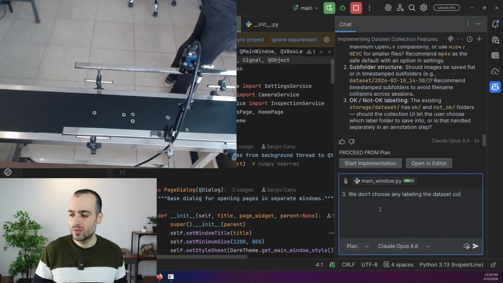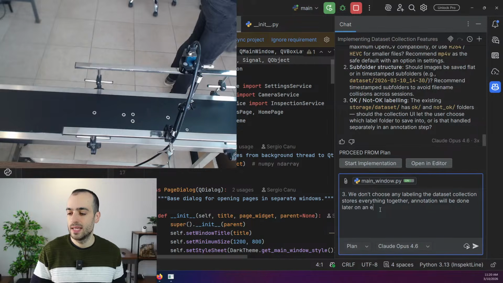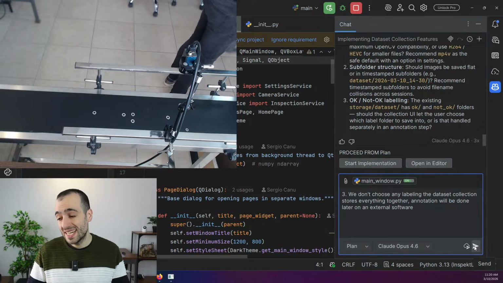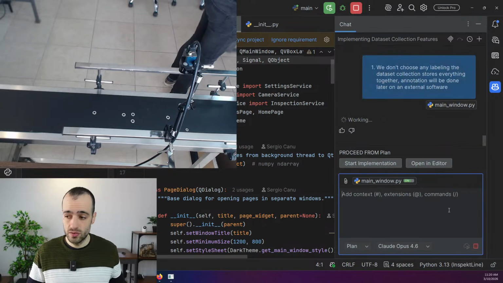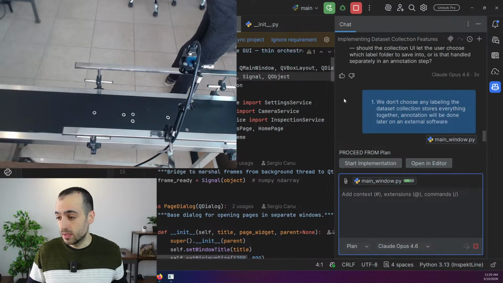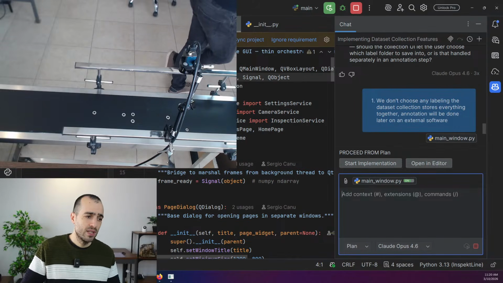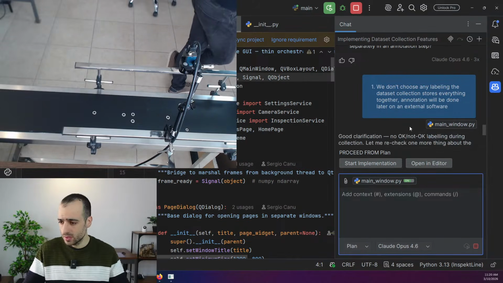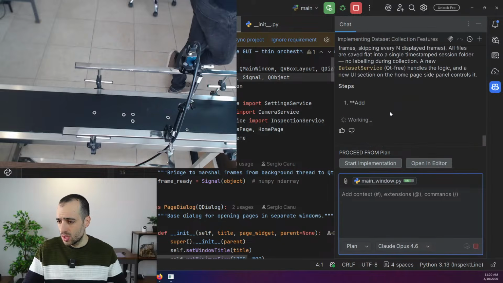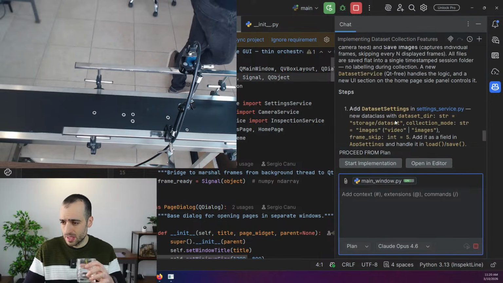The dataset collection stores everything together. Annotation will be done later on external software. So this is the change that we're doing now. No dataset annotation anymore inside this software, at least at the moment, because we want to keep this as simple as possible. We don't have to complicate anything.